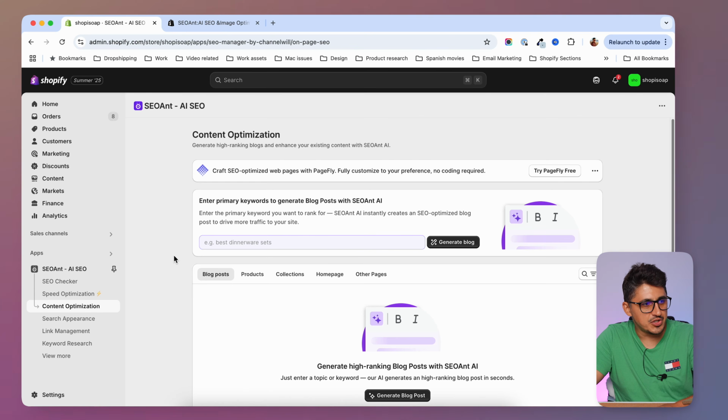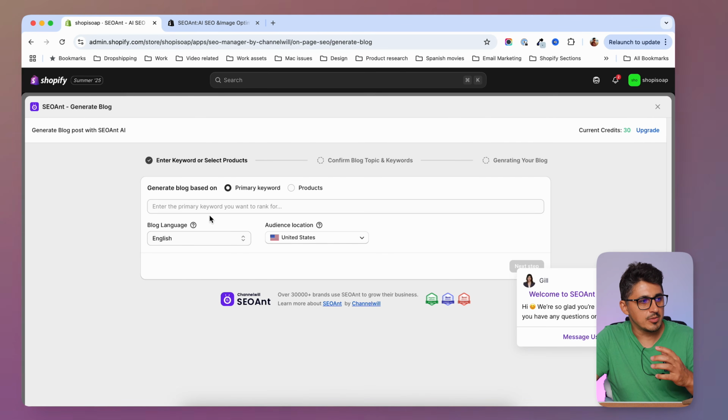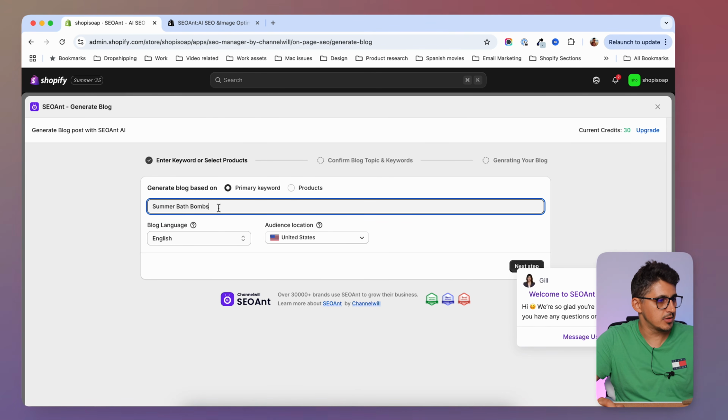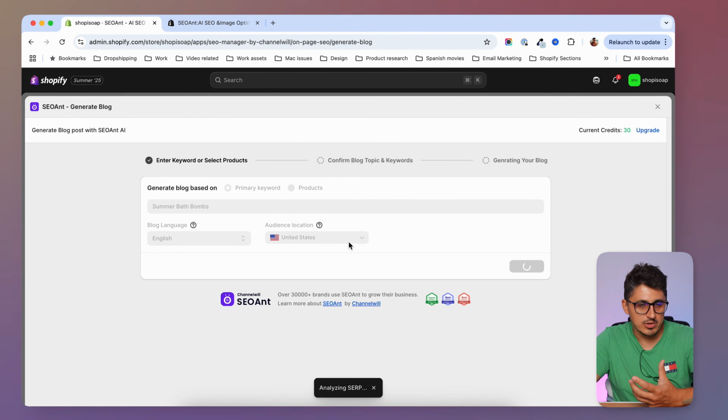And another great feature of SEOAnt is that it can create blogs for you using AI. So I'm going to click on generate blog post. And in here, I'm going to add a keyword or a prompt in order for the AI to create a blog for me. So I'm going to say summer bath bombs, and I'm going to go to the next step. Select your language, of course.